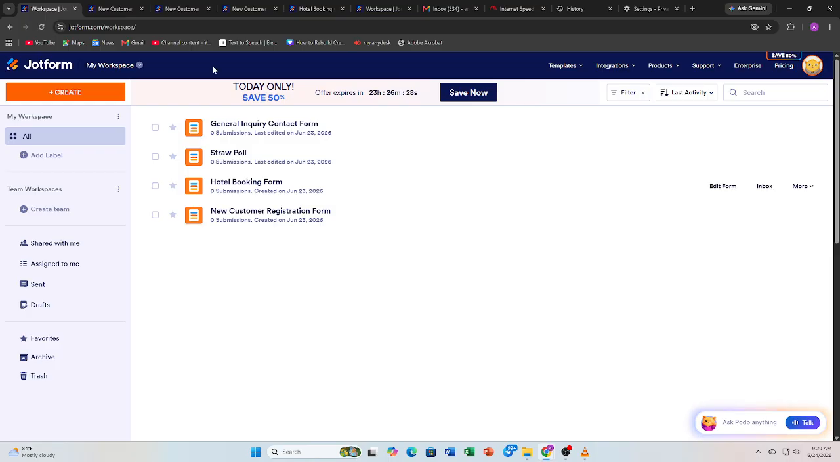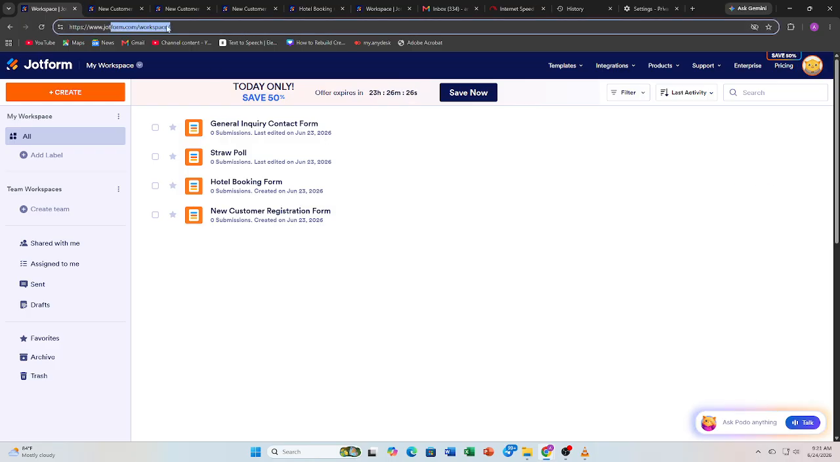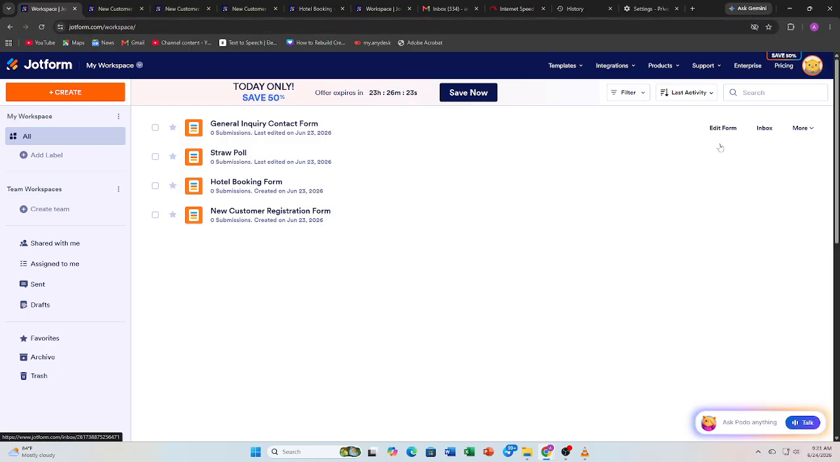First, open your browser and go to the official Jotform website. Now log in to your account using your email and password. After logging in, you will land on your main dashboard, where all your created forms are listed in one place.